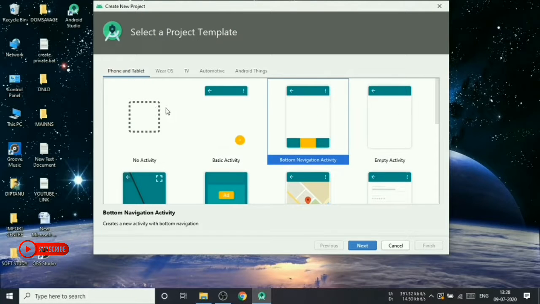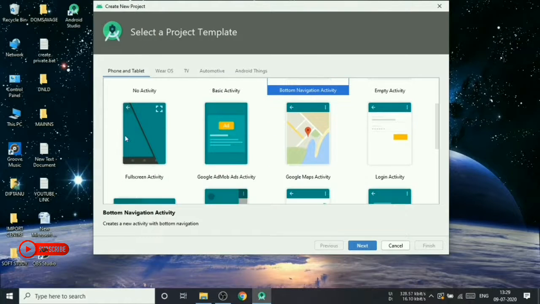Then you also get the empty activity. This one is no activity, and this one is the empty activity. It means that here we will get the back sign, you can click back and okay and whatever. But here you will not get this interface. Alright, so this is actually the full screen activity.